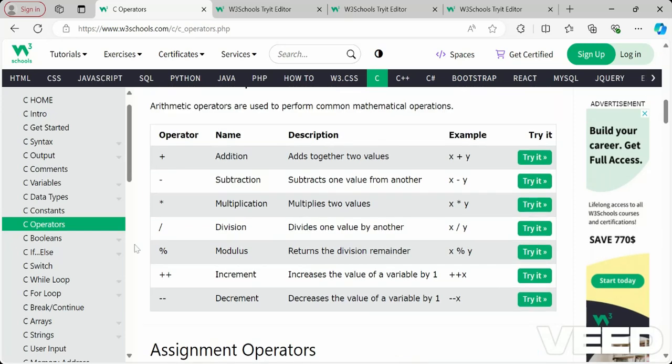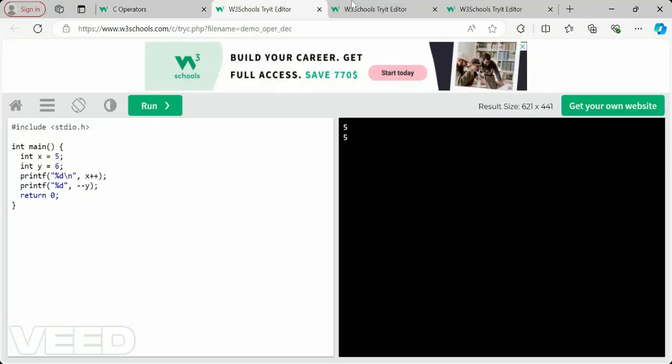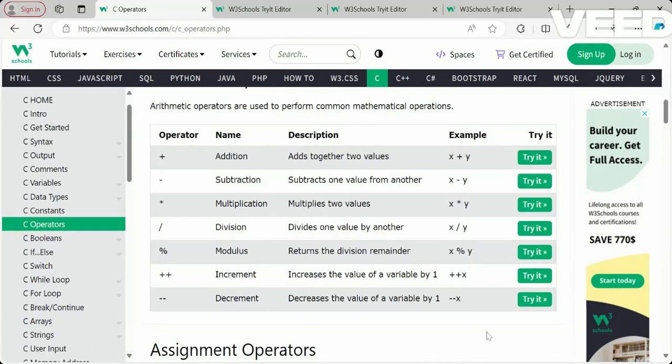See the difference between modulus and division. Division means dividing one value by another, whereas modulus returns the division remainder. You can see here, in our example 5 is divided by 3, you will be getting 1. So modulus gives the remainder, 5 modulus 3, that is the remainder. This is to be used everywhere if you want the remainder. Okay, so this is how arithmetic operators will work.